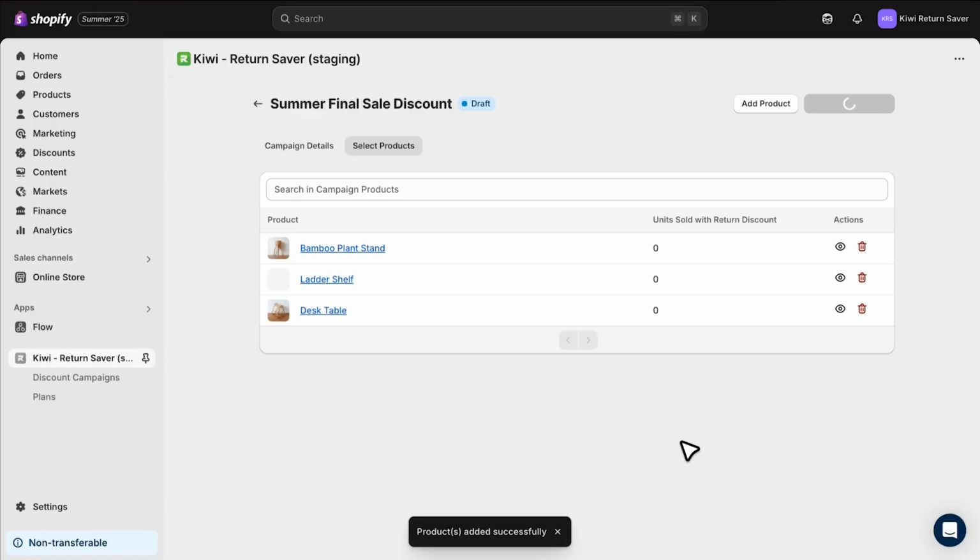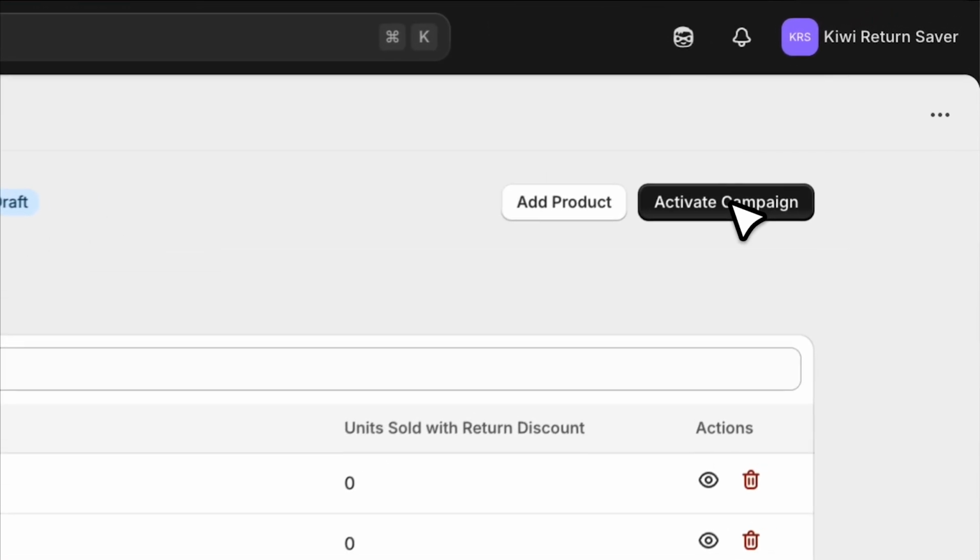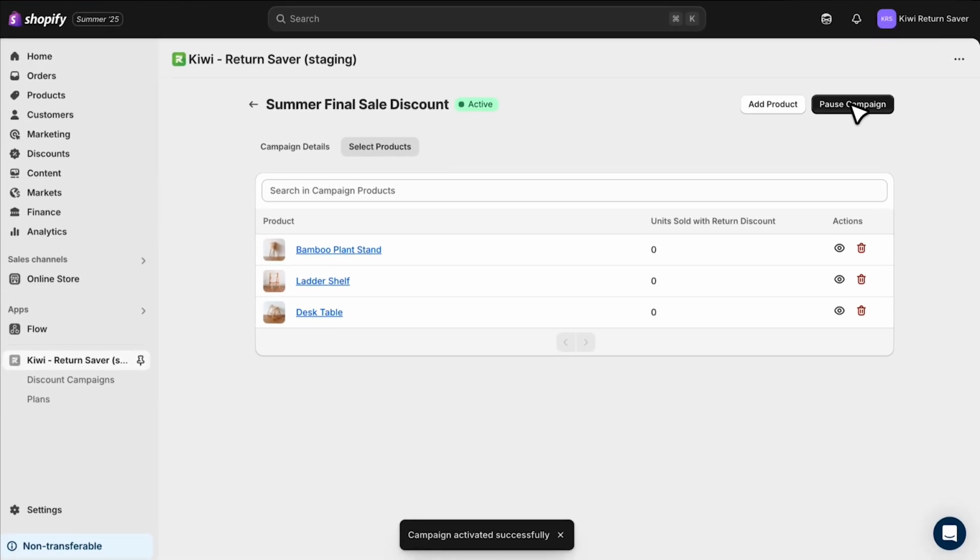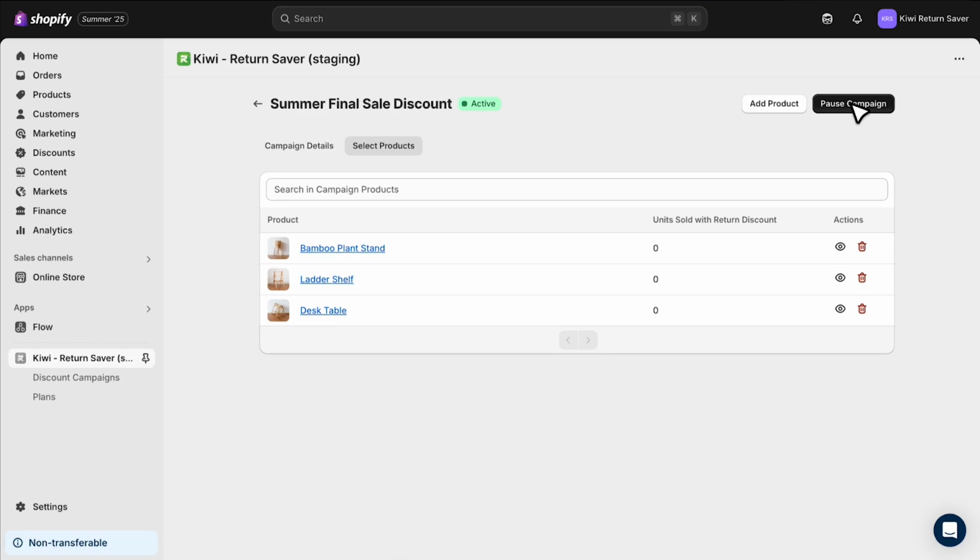Wait a moment for everything to load, and then you'll see a list of the products where the campaign will be active. To finish, click Activate Campaign at the top of the screen. If you didn't set a launch date earlier, the campaign will go live right away.